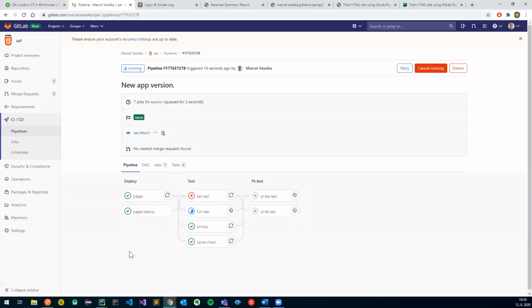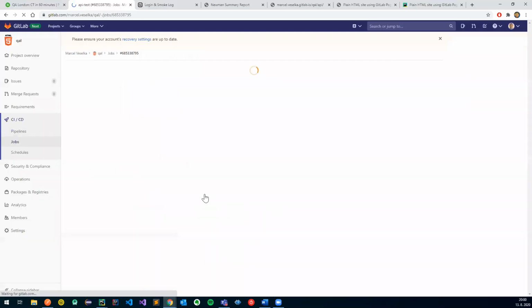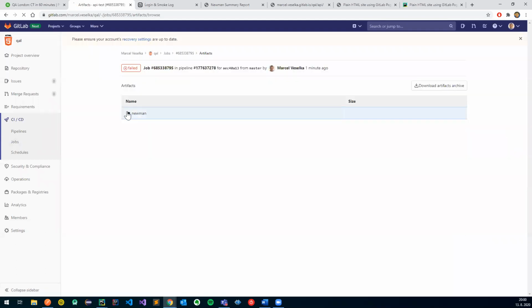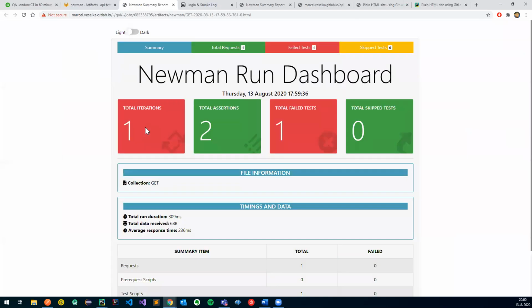But let's now move back to the API test. I hope now it will work, because I'm searching for... so the job failed, which is right, because the tests are failing. But my artifacts are stored here, so I could see what's wrong. If you go there, you see that some tests failed.